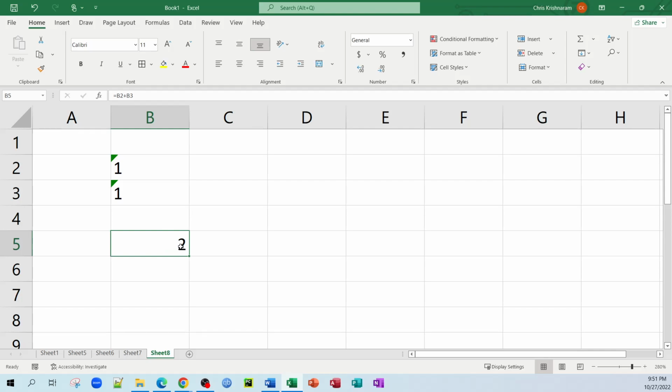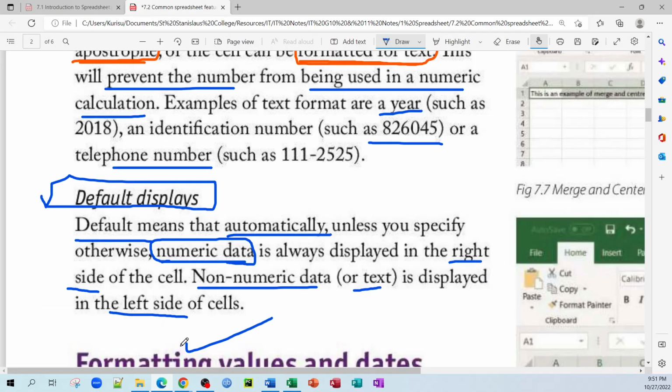So even though this number is on the right-hand side, you can still left align it. Nothing is stopping you. But what you're trying to understand right now is, when you enter it for the first time, what part of the cell does it go to by default? What happens automatically? Numbers go to the right-hand side automatically, and letters go to the left-hand side automatically. That's what you need to remember.